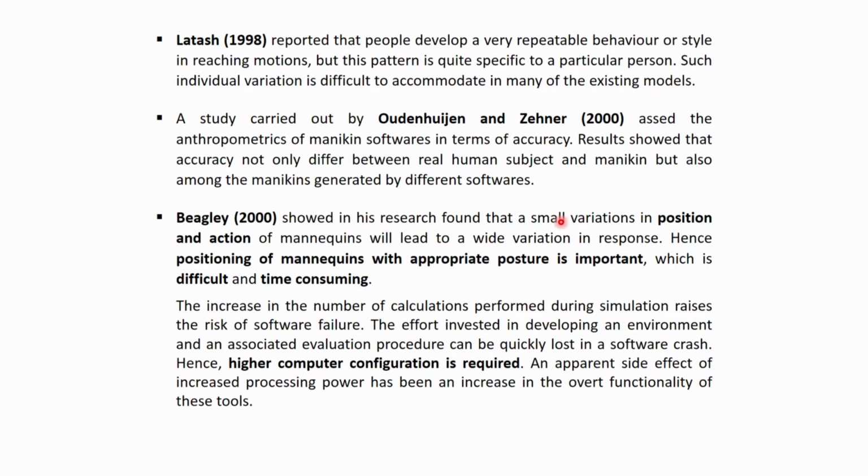Now, in the subsequent slides, we will discuss the reports or statements by various researchers regarding the limitations of digital modeling software. Lattus 1998 reported that people develop a very repeatable behavior or style in reaching motion, but this pattern is quite specific to a particular person. During reach analysis, they found that for a real person, the pattern is quite specific for a particular reach activity. Such individual variation is difficult to accommodate in many of the existing digital human models.